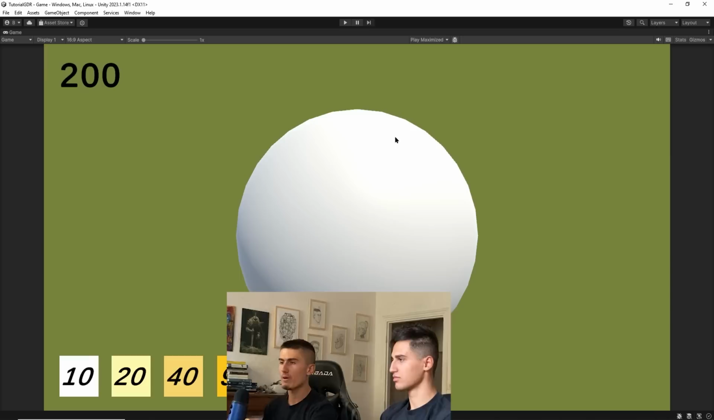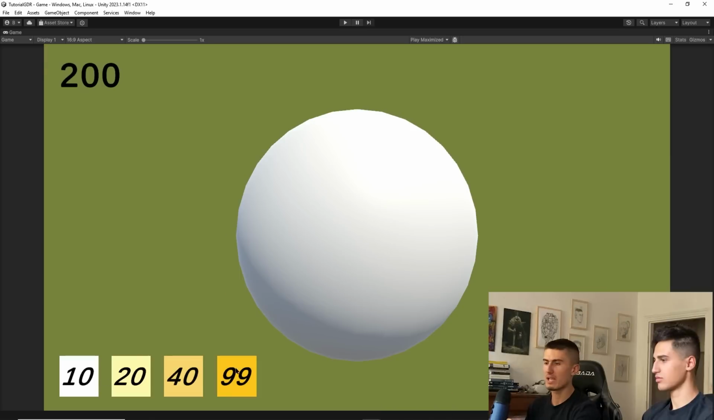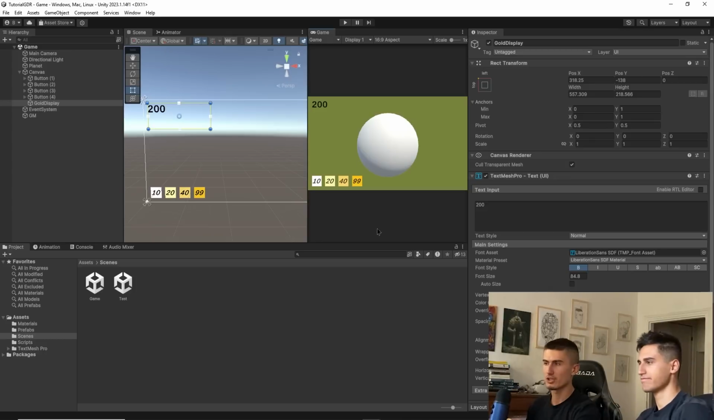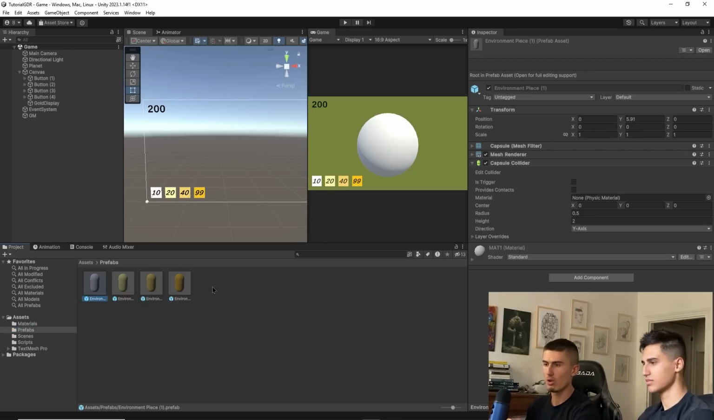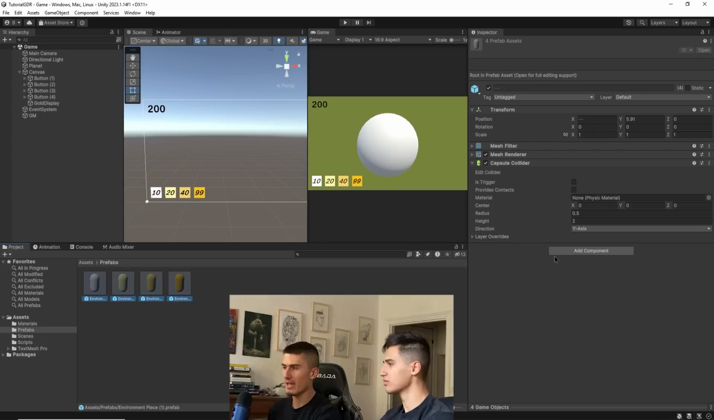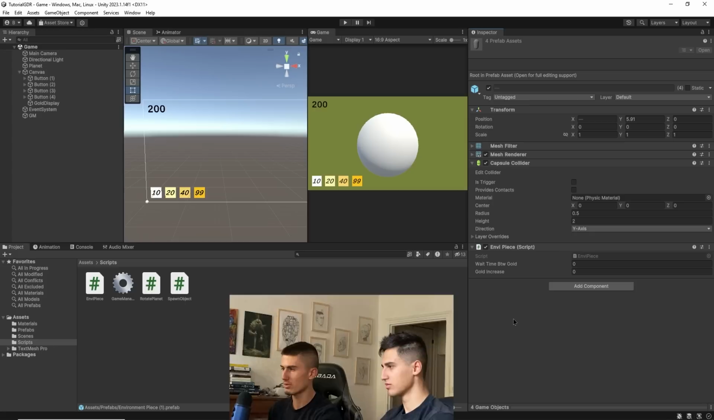Great. So we're actually spawning in our capsules when we click on our buttons, but now we actually want to place them on our planets. So we want them to follow the mouse cursor around, and then when we left click, we want to just place it and let go of it. So we've created a little script to do just that. We're going to select all of our environment pieces here, and I'm going to go over to my scripts folder and drag and drop the environment piece script onto those capsules.